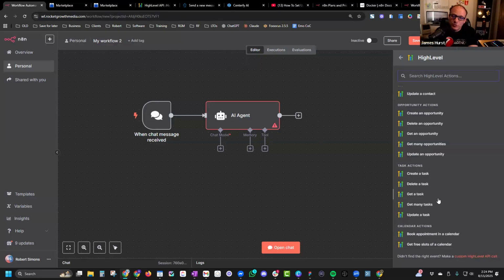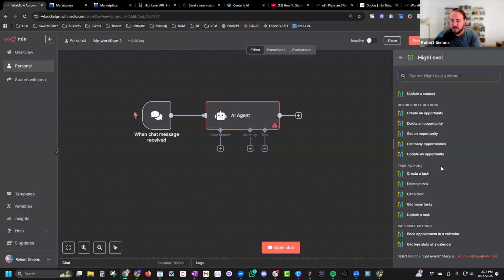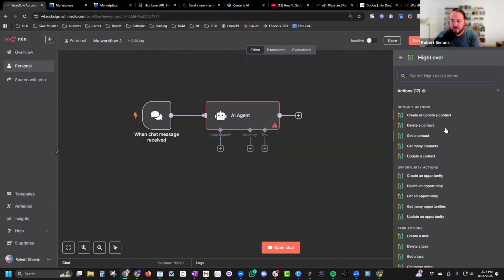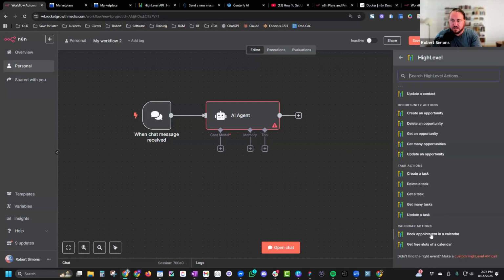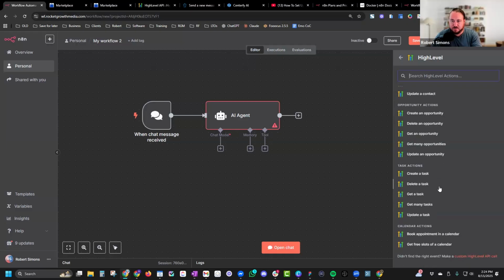So did High Level put this there? Was this open source by the community? How did this even get there, would you say? I believe High Level would have created this app, or N8N might have. I'm honestly not sure, but they've integrated this with High Level directly, probably themselves, I would imagine. So these are like common, surface level things that you might want to do, right?